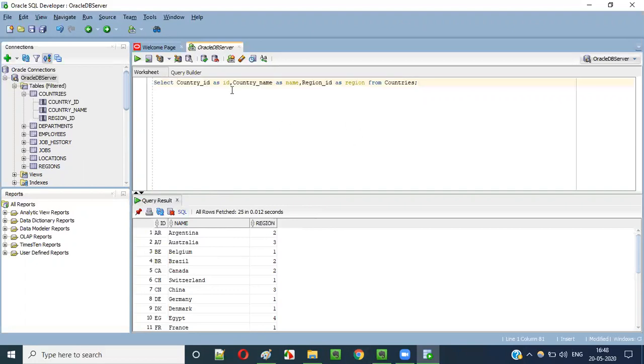And one more thing, guys, this as is not compulsory, it is optional. You can remove this. Still, it will work in the same way. Even though the as keyword is not there, still ID will be displayed. Just remove this as. If you keep as, it will be very clear that you are providing the alias name. But without as also, if you provide the original column name followed by the alias name, you will get the same result, guys. It will not give any error.